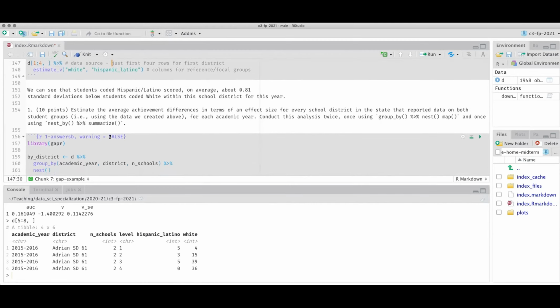So that's this point. Estimate the average achievement difference in terms of an effect size, that is, estimate_v, for every school district in the state that reported data on both student groups for each academic year, okay? And then conduct this analysis twice, once using group_by and nest with map, and once using nest_by with summarize, since we talked about both of those methods for doing this, okay?